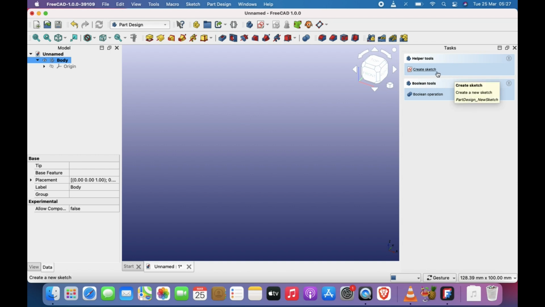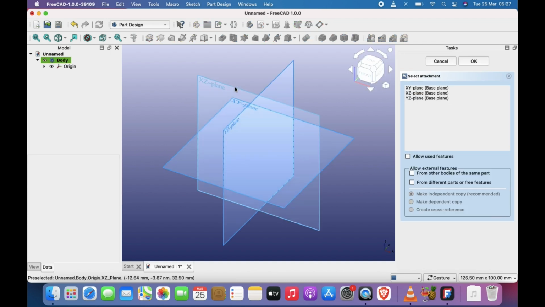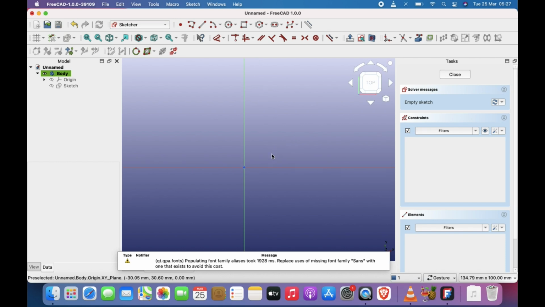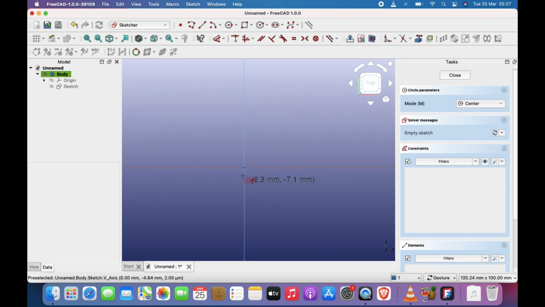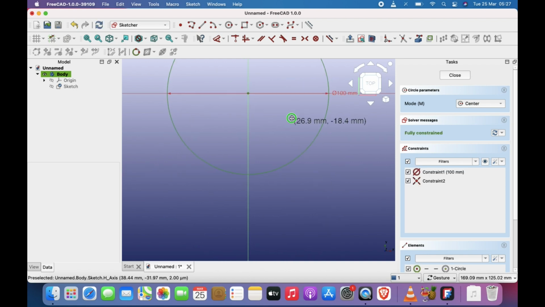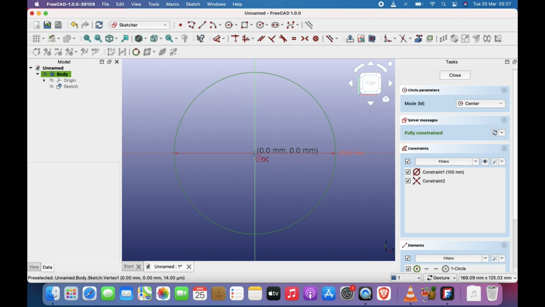So I'm going to create a sketch, and let me sketch on the XY plane. I'm doing this from memory, so if you want to follow along, you can follow along with the dimensions that I put in. Let's create a circle and make this circle 100 millimeters, and let us put another circle in the middle and make that circle 15 millimeters.